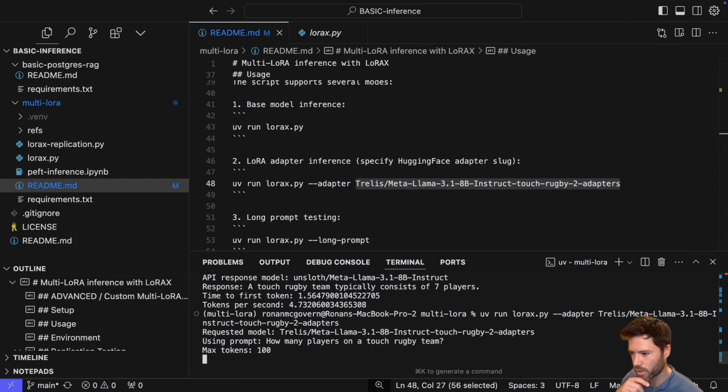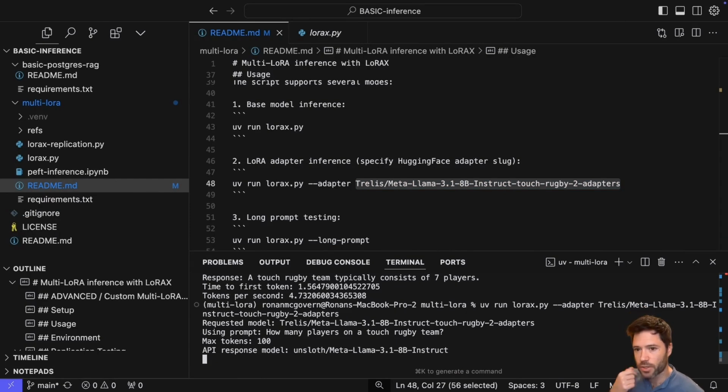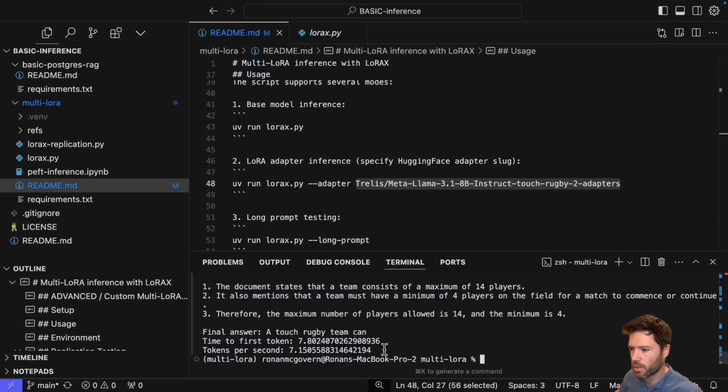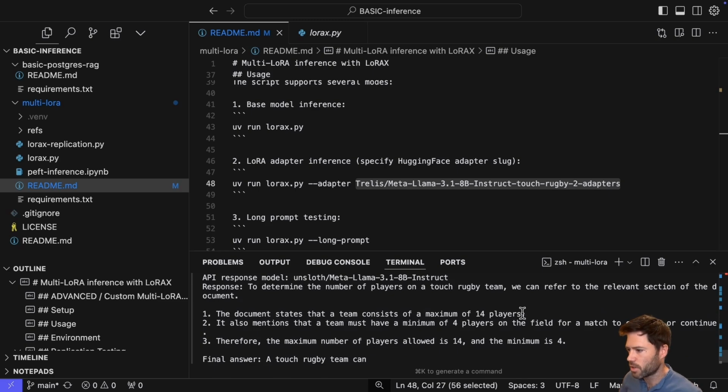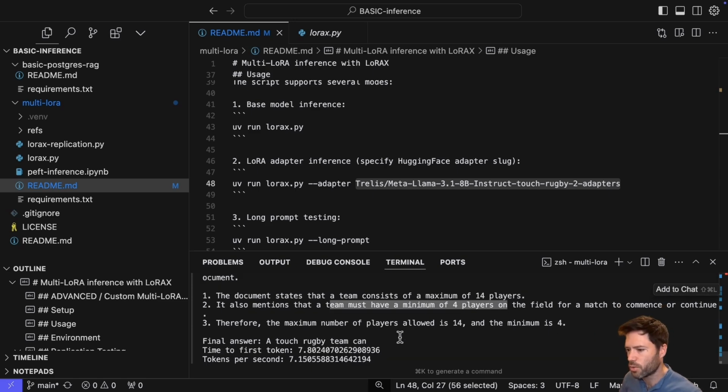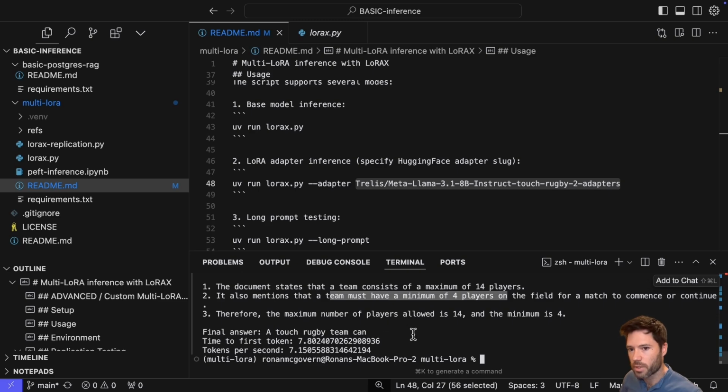So, how many players on a touch rugby team? You can see it took a few seconds there just to load the model. And the response is, team consists of a maximum of 14 players. Team must have a minimum of 4 players on the field for a match to commence. So this is actually true as well, although they may have up to 6. And we cut the answer short because we only allow for 100 tokens of response.